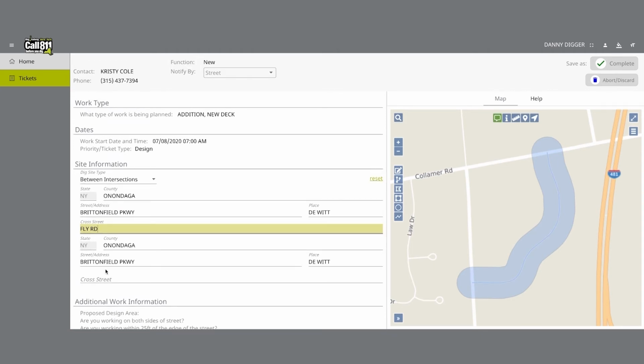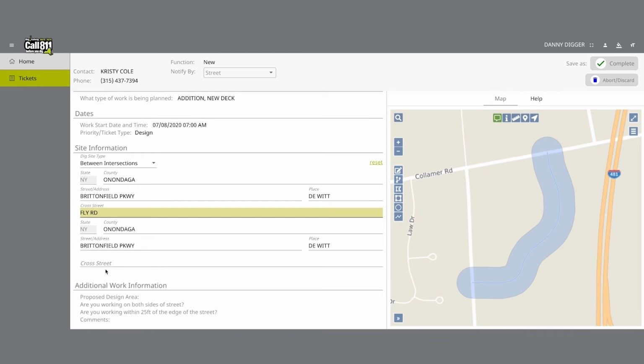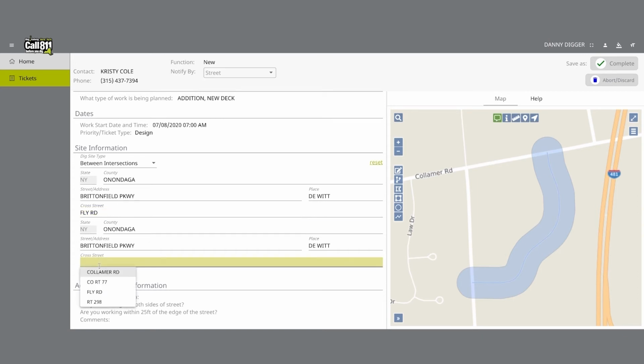Once you've identified the first intersection, you will notice your county, street address, and place have been automatically populated into the second set of dig site information needed to identify the second intersection. Simply find the other cross street to identify the second intersection. Important note: since there's a possibility that the second intersection may be located in a different place than the first intersection, you'll be required to include place information for that second intersection.